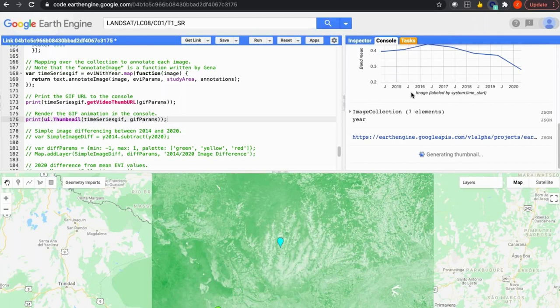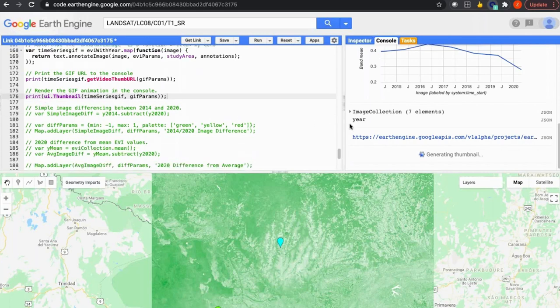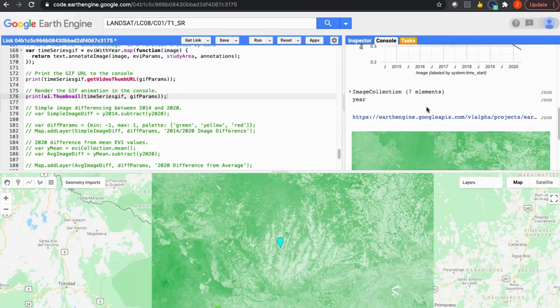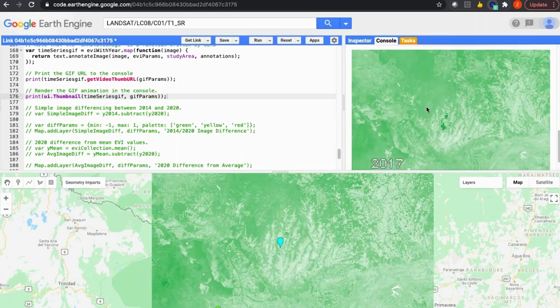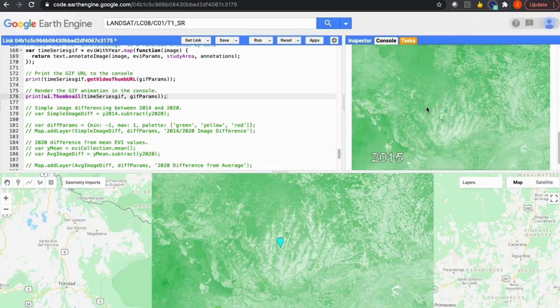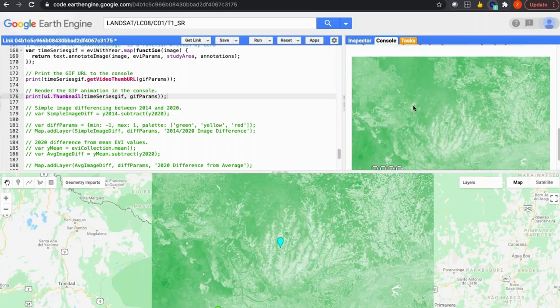As you can see, it's taking the maps a little bit of time as well. Keep in mind, we're doing a lot of processing here, so these things are going to take a little bit of time. We'll give that a second. There we go. Here you can see our GIF displaying each of our EVI maps from 2014 to 2020, noting change in specific areas. And that's just a really cool way to display some of your time series maps.